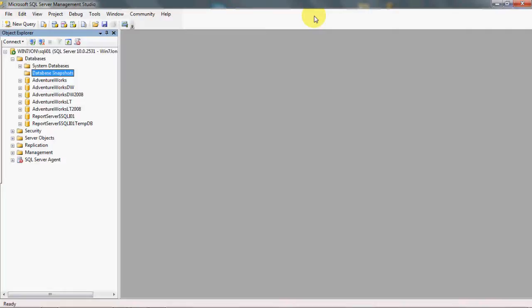Now, bear in mind that the snapshot database is completely dependent on the source database. So if you have a problem with your SAN or your source database is corrupt, so will your snapshot be, and they also need to be located on the same instance. You can get snapshots in SQL 2005 and 2008 Enterprise editions. You won't get it on SQL 2000 or below.